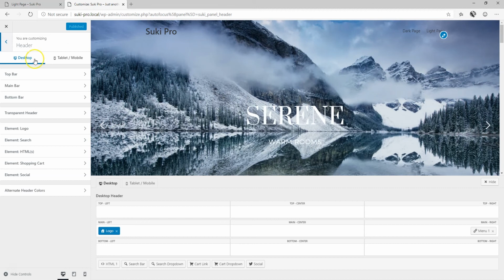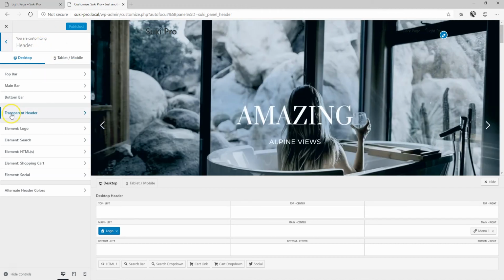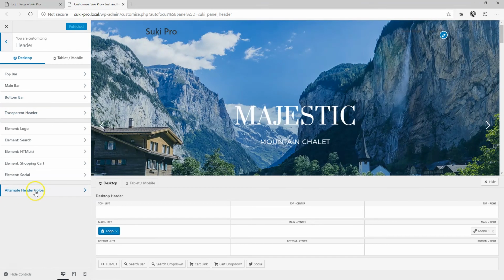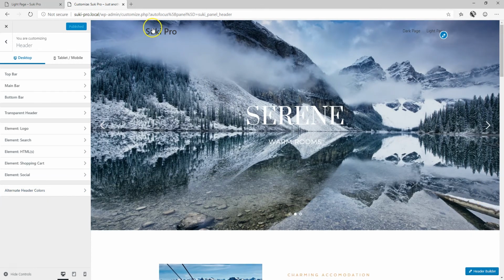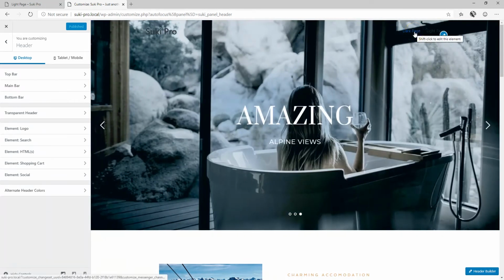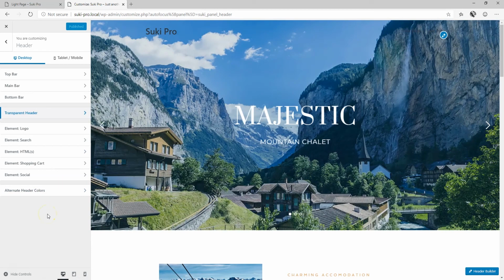It takes us into our header options for the customizer, and you can see that both the transparent header and the alternate header colors appear here now in the options menu. What I will do is I'll hide the header builder. We don't need that. And the first thing you will notice is that we do not actually see our header because it is dark. We need it to be light. Before we go into alternate header colors, we decide, is this our main color? Is this our alternate color?